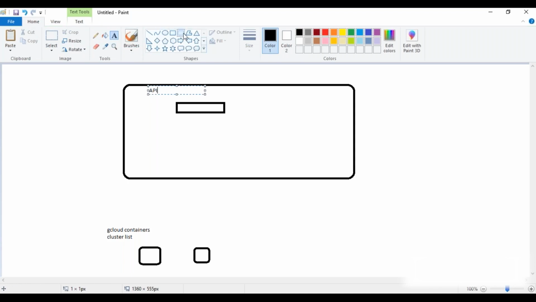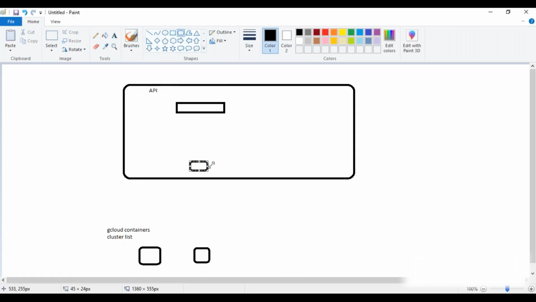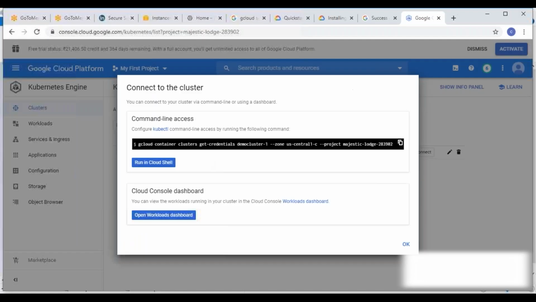Internally, Google Cloud also provides you the Cloud Shell. So from this Cloud Shell, if you execute the same command, it will contact the cluster and give you the output. It is giving a shell to execute the commands. So here you can copy this command.